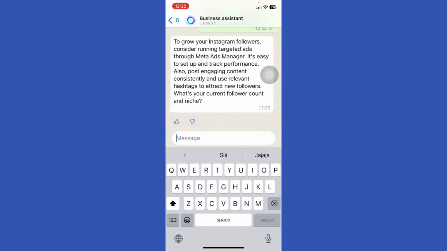So it's easy to set up and perform, also supports engagement. What are your current follower count and age? So Business Assistant will ask you more questions to give you a better answer. So in this way you can start using your AI on WhatsApp without any problem.